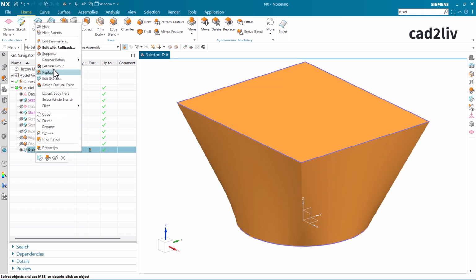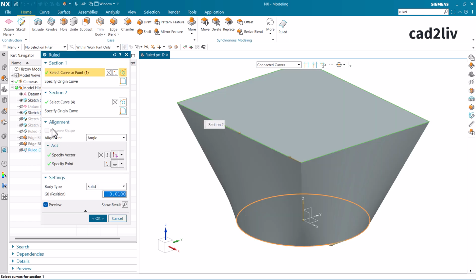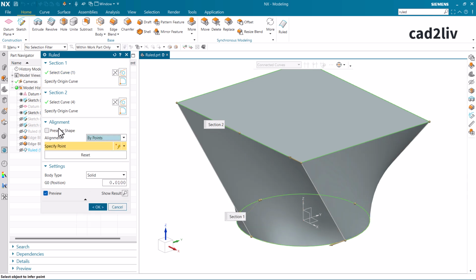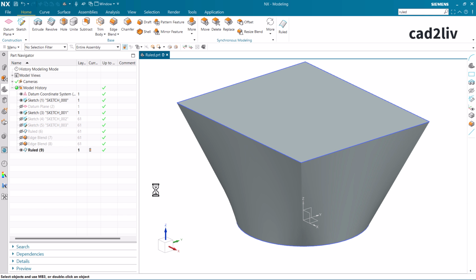But if you're using the angle, you are unable to use the preserve shape. In the case of bipoints, you are able to use the preserve shape. So it is all up to the designer what parameters or what adjustments they are going to use while using the ruled command. Okay, so this completes the video on the ruled command.